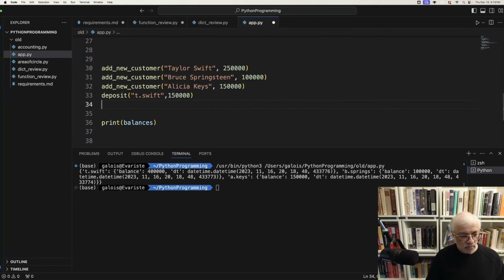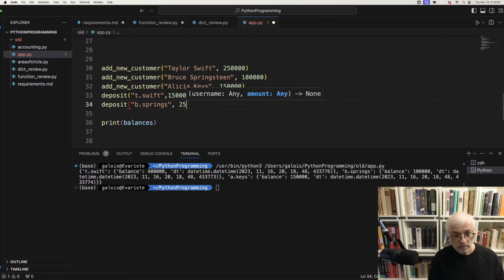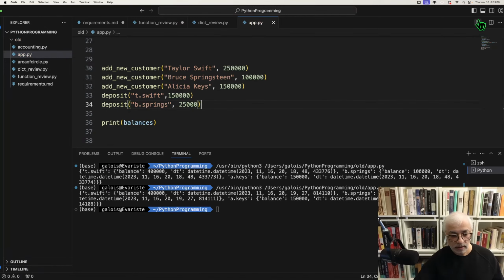Let's add just one more deposit by B Springs. Let me run it. And now we see that Bruce Springsteen, his balance has gone up to 125,000. That's a sum of 100,000, his initial opening deposit, and 25,000.